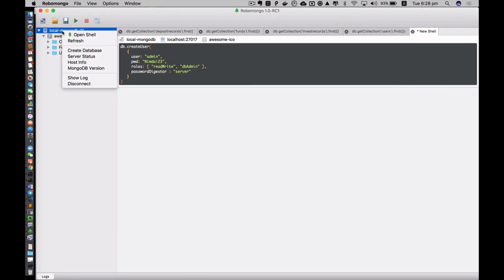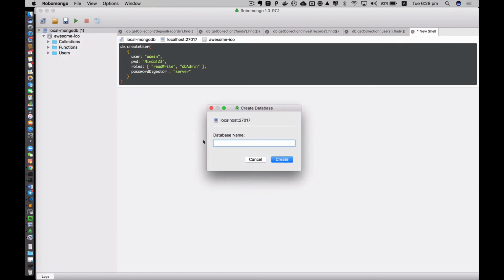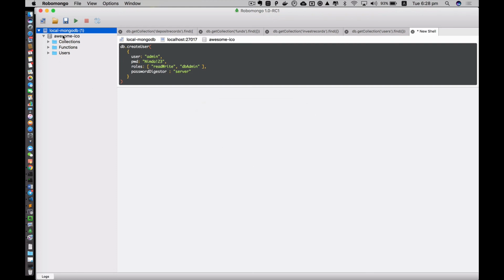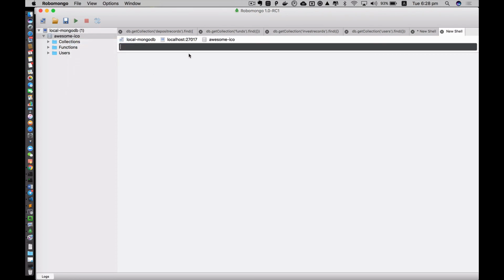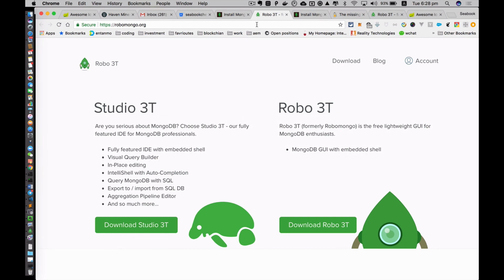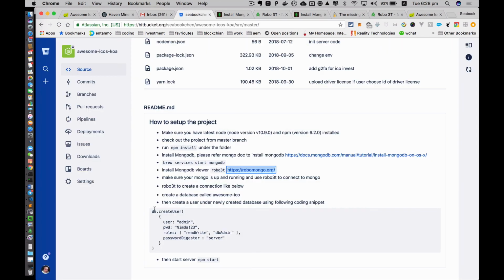Right-click on this level, create a database, and put awesome ICO in. The name has to be exact, because in the code I use the same DB name, so it has to match. I've already done that. You can see here, awesome ICO is the database name. Then you open shell. Once you've done that, copy this code snippet here, db.createUser.